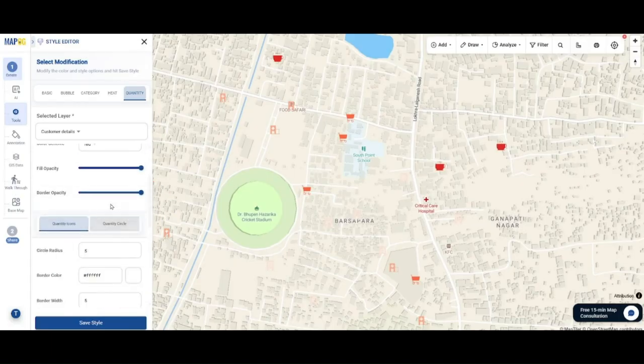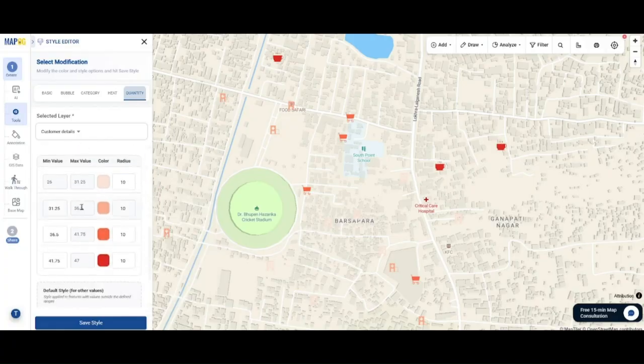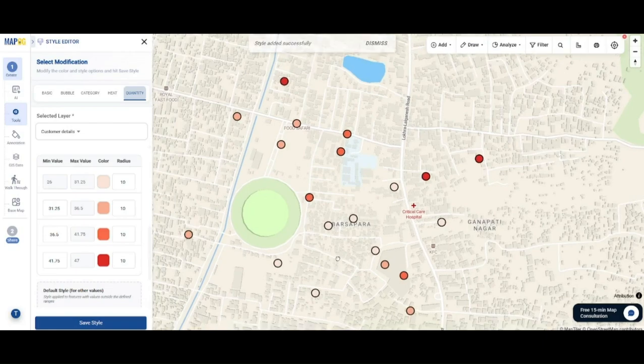For quantity circle styling, set the circle radius, border color, and border width. Then customize each range with different radius sizes and colors according to the data distribution. Finally, save the style. Your quantity styling is now ready.